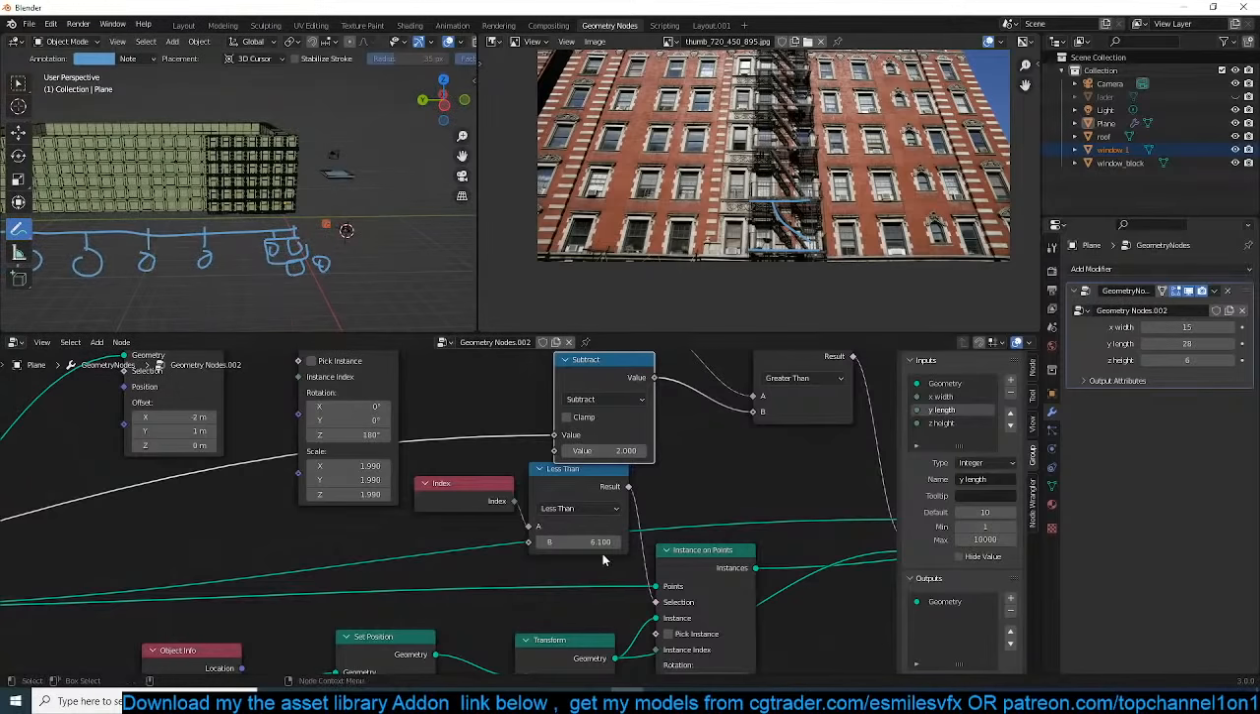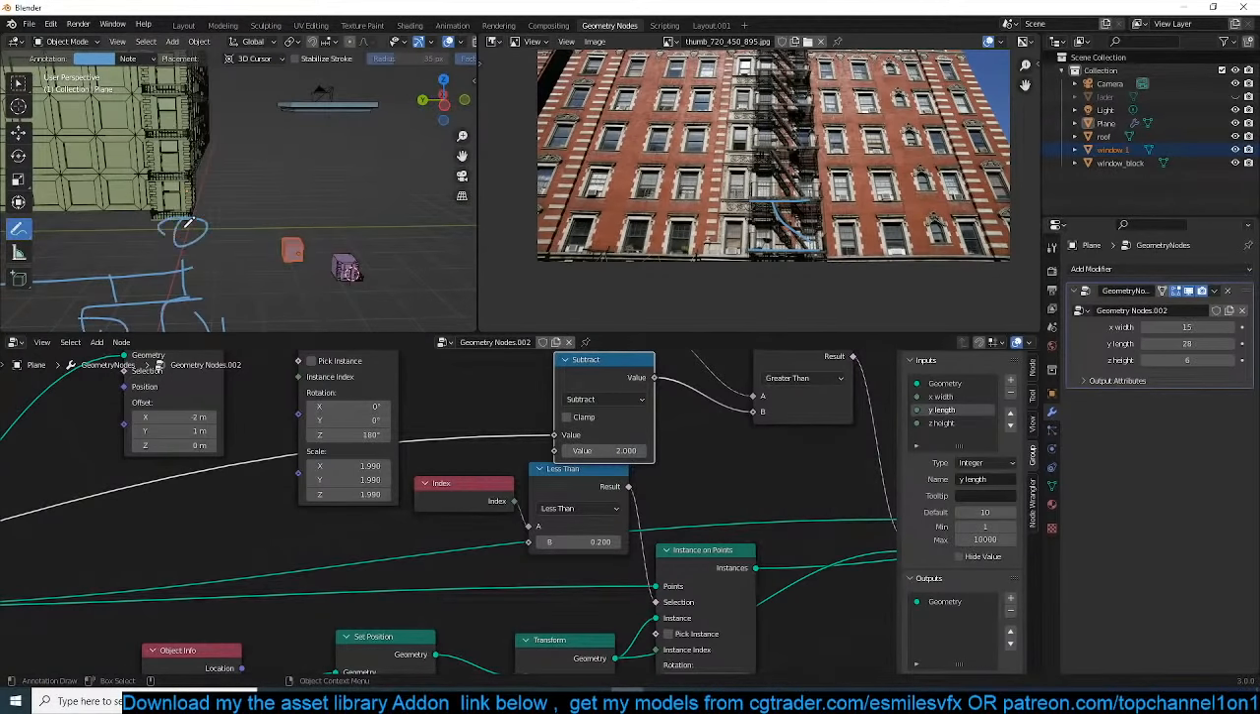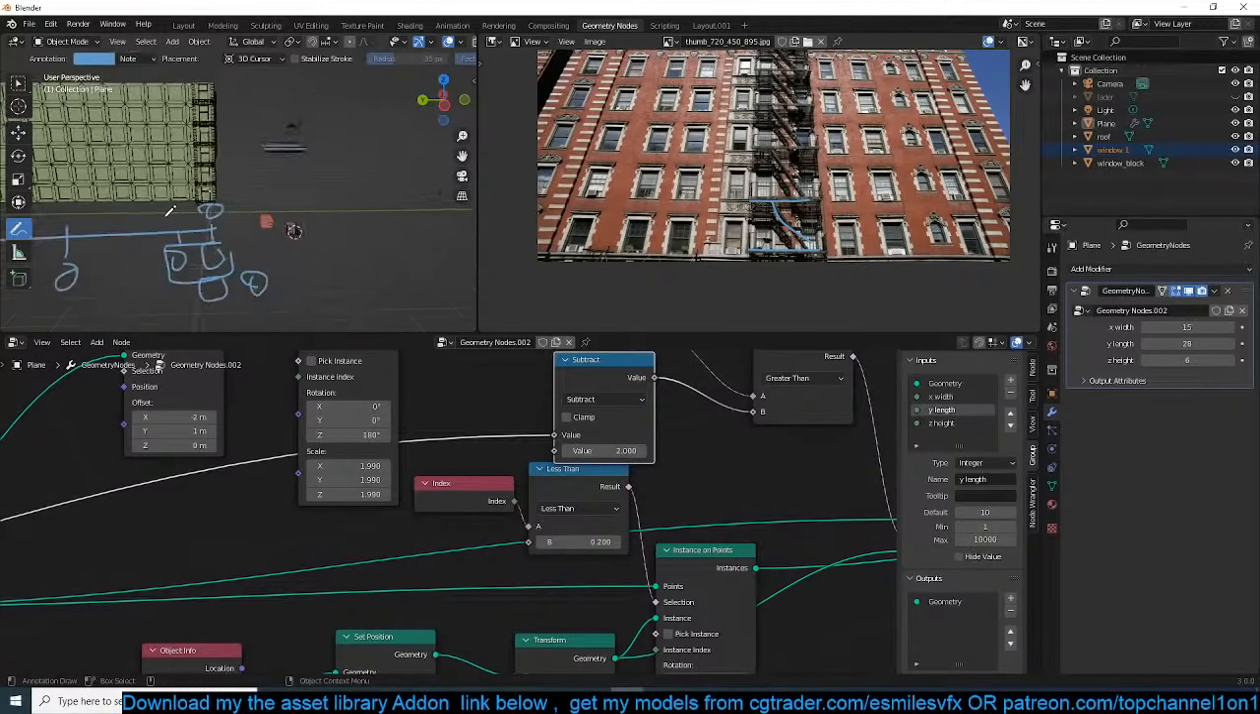And if we increase the count here, so any point that has an index less than 6 will have an instance. So each time I increase this, and if I reduce it to less than 1, then only the point that has index 0 is going to have an instance.